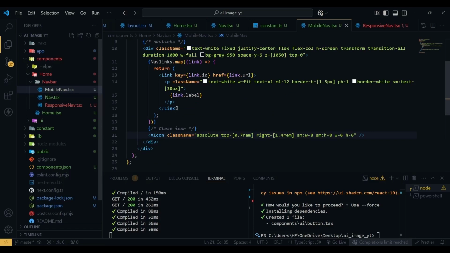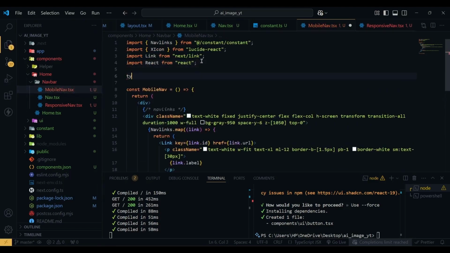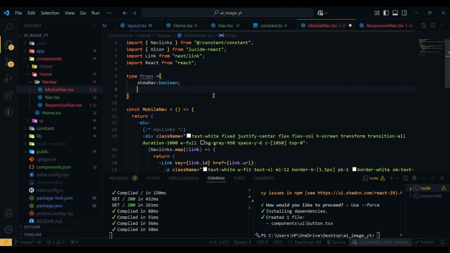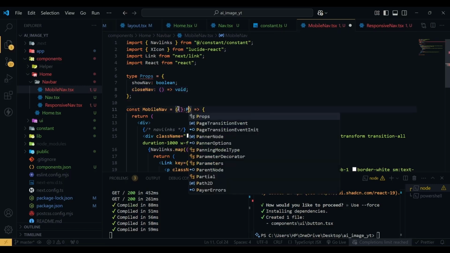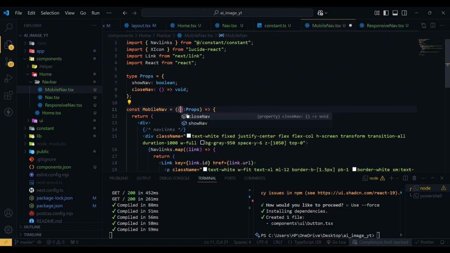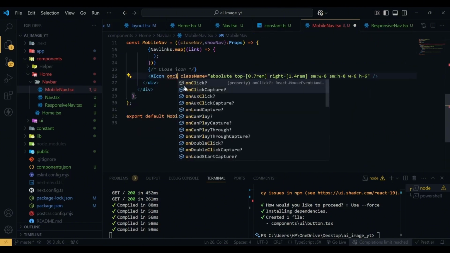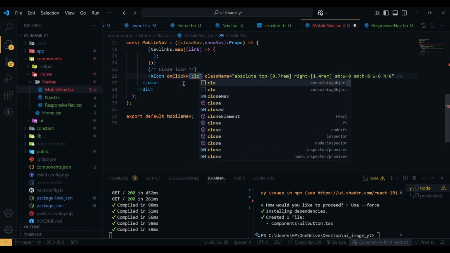Now let's go to the mobile nav, and at the top we are receiving a type Props, and here we are receiving a showNav, which is type of boolean, and we are also receiving a closeNav, which is type of a function that returns void. Now we are going to pass this here as a prop. We are going to import the closeNav and showNav. Now when we click on the cross icon, we are going to close the navbar. So in the onClick, we are going to call our closeNav.